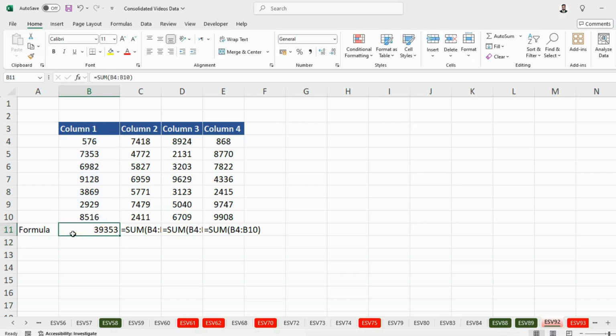Now you can see it's showing me the numeric figure, so I will just drag from the bottom and now it will apply for the rest of the cells as well. So this is how you can quickly move from the formula to the result and from the result to the formula.